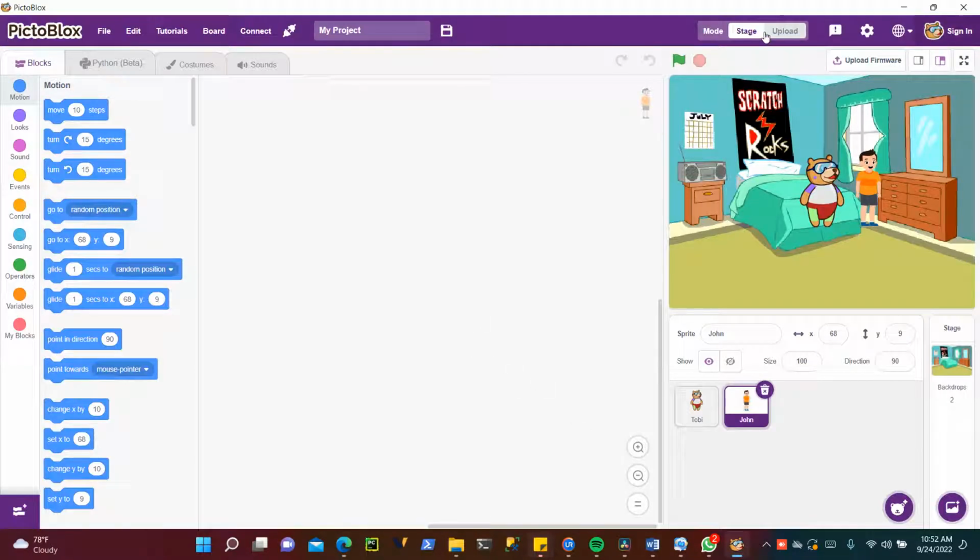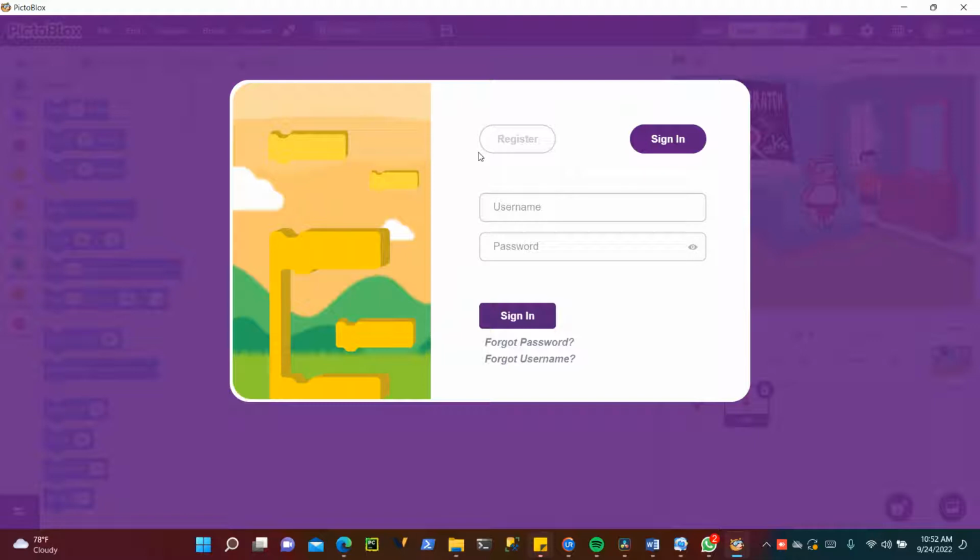So to do that, you can see here. Okay, so what I will do is I will click here. I already have an account. Okay, but for you, you go to register.